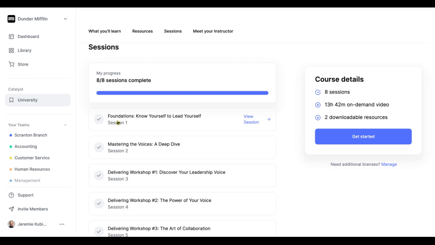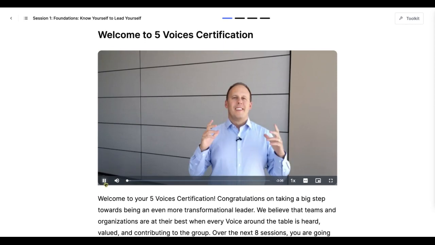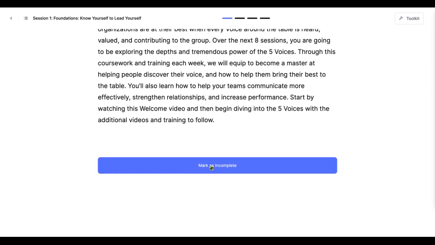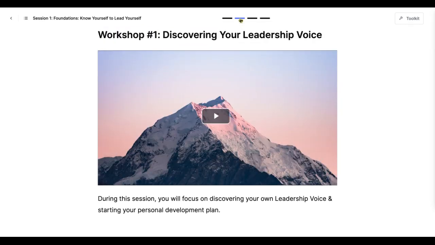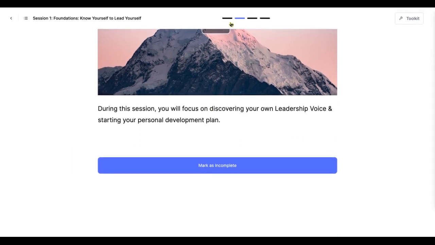So if I select session 1, you'll notice the little lines here at the top. These are the different sections of each session. So you can watch a video, read the information, and then mark as complete. Then you'll go to the next section. Here, you'll see where you can watch a video, mark as complete. So just follow these tabs up here until you complete a session.